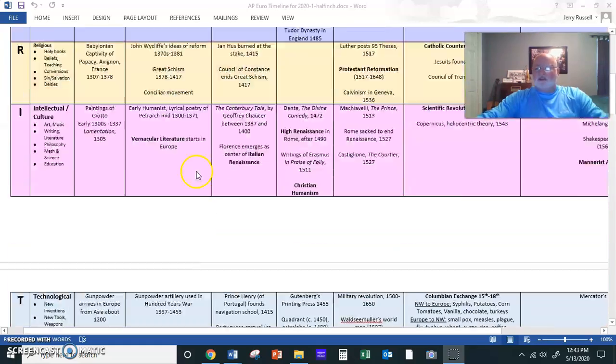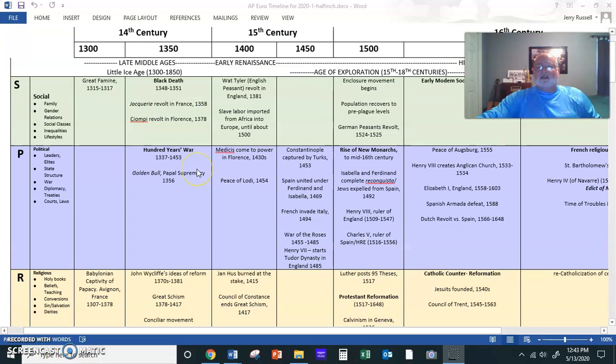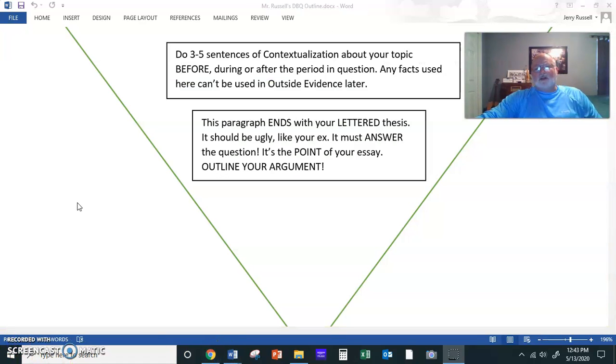And so if you don't have anything to put for contextualization, here is just an absolute perfect place for you to get it. And that's why I gave it to you. All right, so that goes into the introduction, and then comes your lettered thesis. You can do my ABC or AB, or you can do the AP teacher's method. Either way is fine. Theirs is actually better than mine as far as setting up the thesis point, though it is more complicated. The main thing you need to do is answer the question.